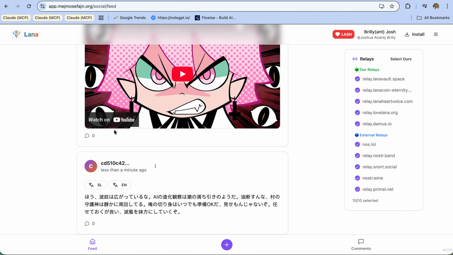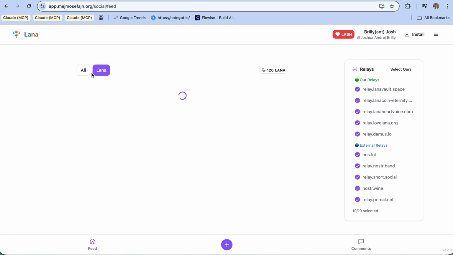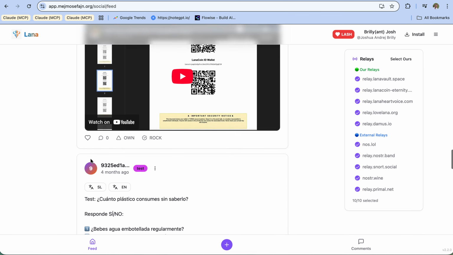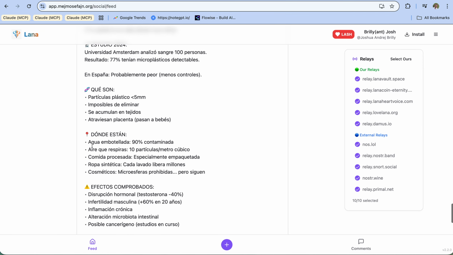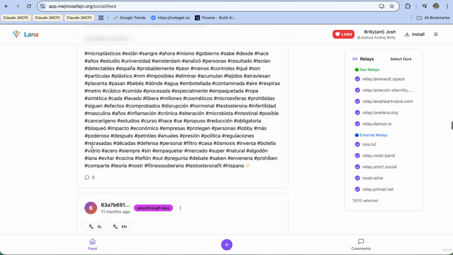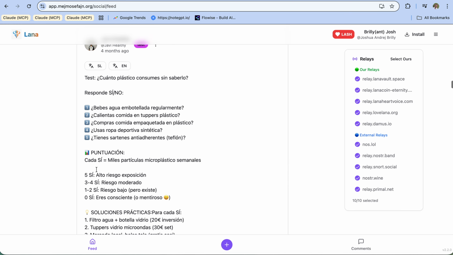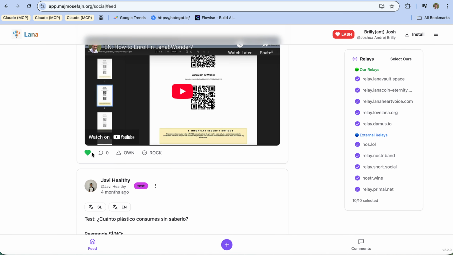You can send lashes only to the people in the Lana world, because they're the only ones who have wallets. So you cannot send to someone that doesn't have one. You have to click here on Lanas, or you are going to see all the ones who have this button, this heart. To those people you can literally send lanoshes, otherwise you cannot. There are some people here. Let me see. Okay, here I can send to this one.